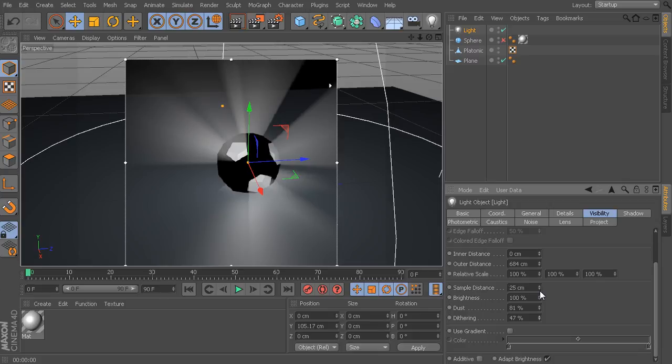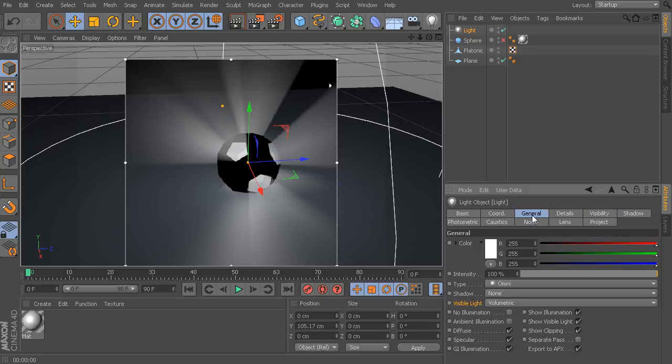Okay, so that's a look at just a handful of these attributes that, again, are going to be found on almost all of Cinema 4D's light types. Now, in the next lesson, we'll dedicate the entire lesson to just talking about shadows in Cinema 4D and the difference between some of the different shadow types.